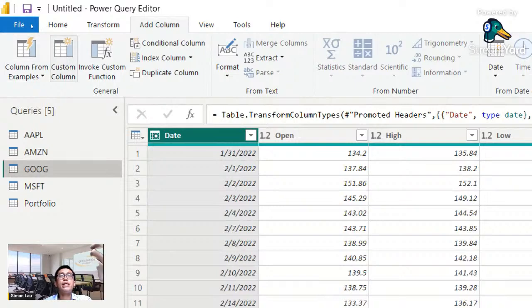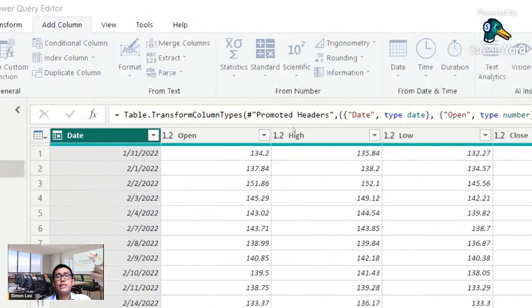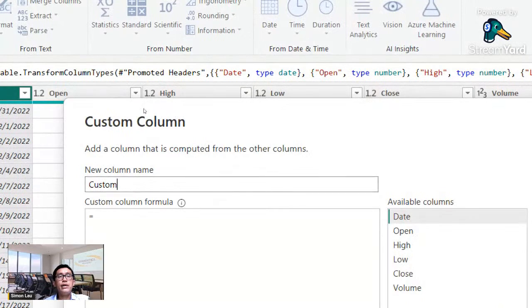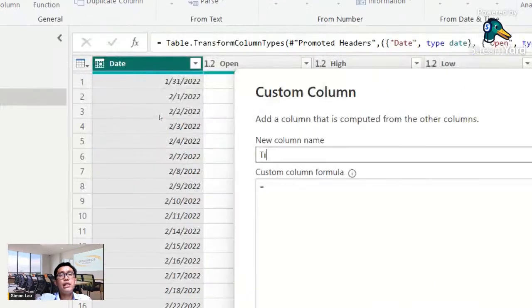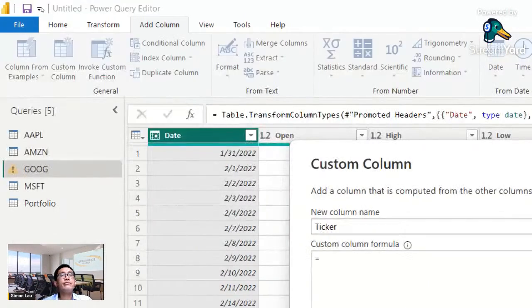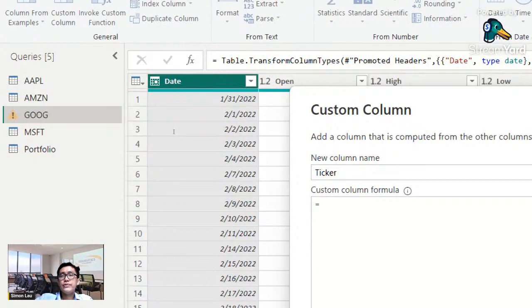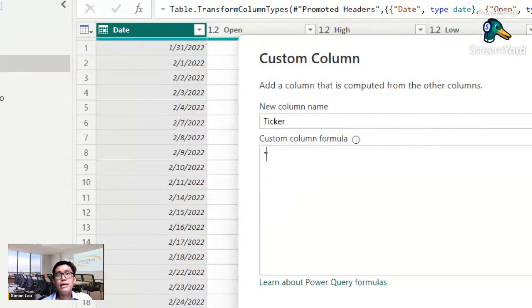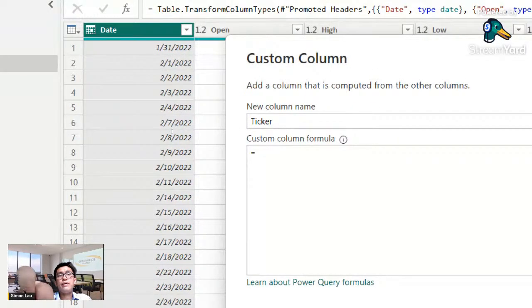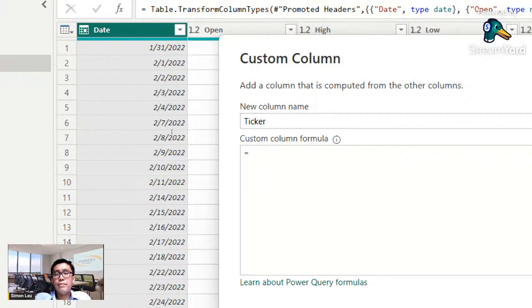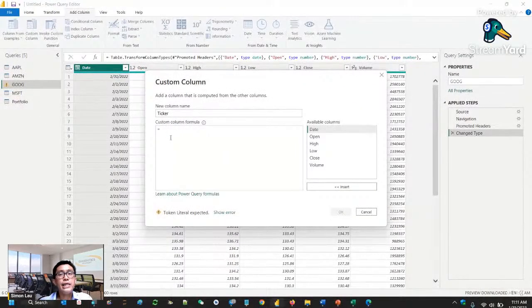Okay, same for Google, right? I just want to add a column so that I recognize this as a Google stock. So add a ticker column, right? So transform column here, custom value. So here I put in Google. Google is not showing.